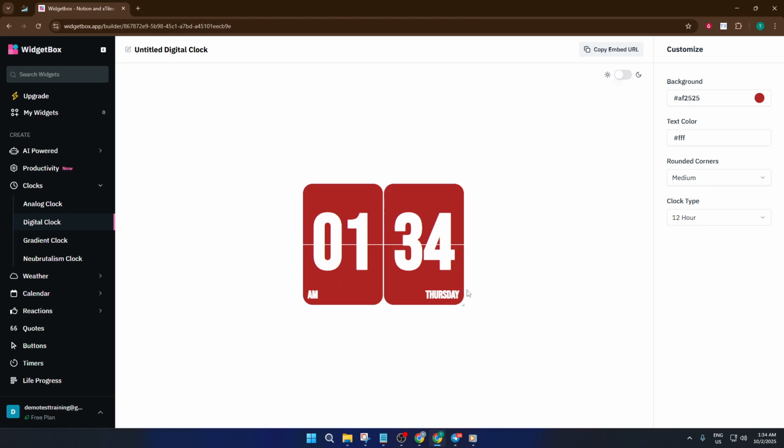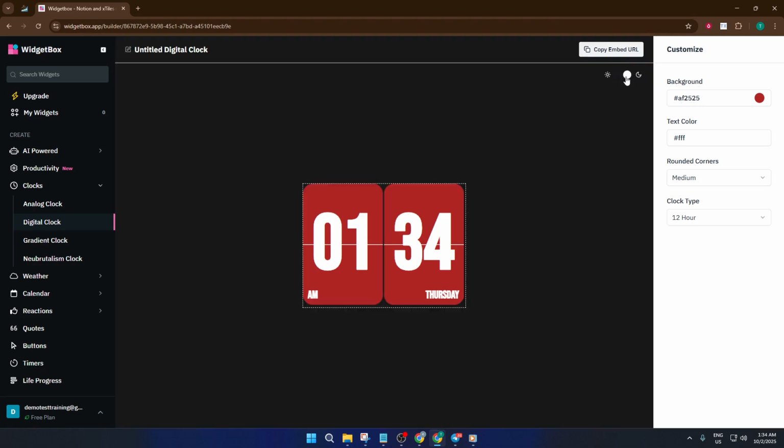Also, you'll see an option to switch between 12-hour and 24-hour time formats, a small but important detail. So if you're used to military time or just want to avoid AM to PM confusion, toggle this to your preference. Don't rush here. Spend a moment customizing until you're happy with how it looks. Once you're satisfied, go ahead and copy the embed URL provided by Widgetbox.